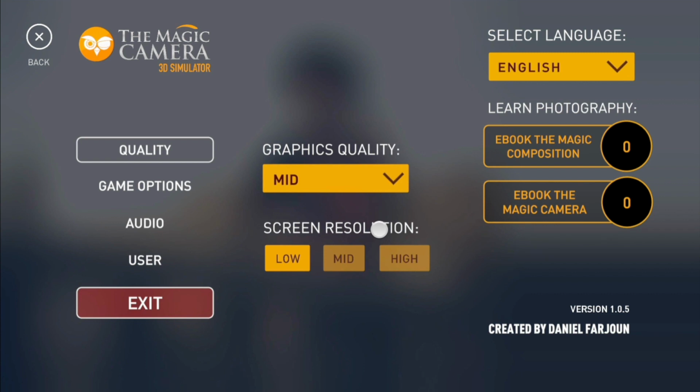For the screen resolution, we are going to start with the low screen resolution. It means that your screen size will be reduced and then expanded again. For the gameplay, you might not see any difference. So that's why we start with the low screen resolution. Depending on your device screen resolution, it's a very good starting point. You are not going to see any difference. So you might want to move to the mid or the high in some specific situations.